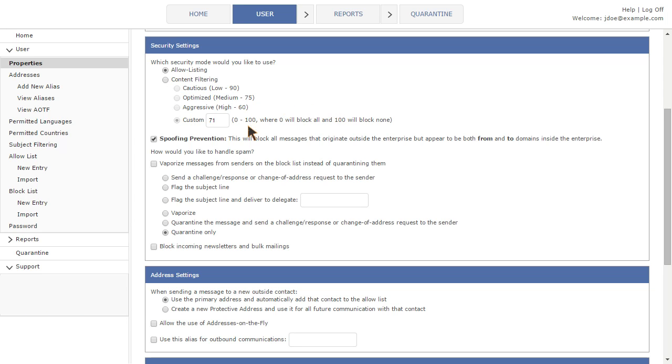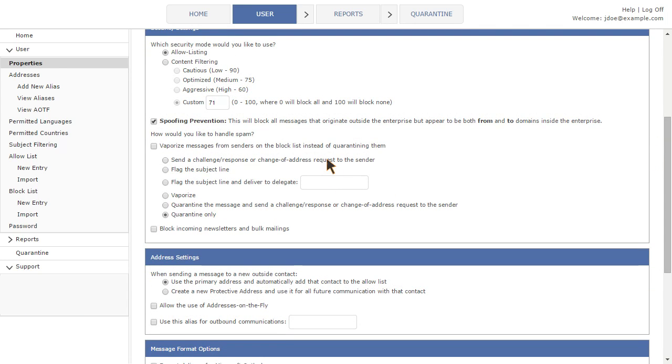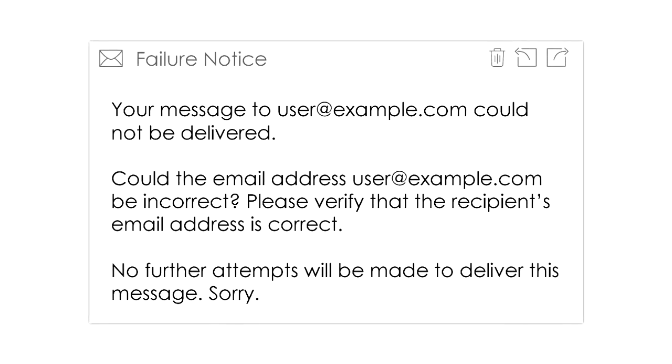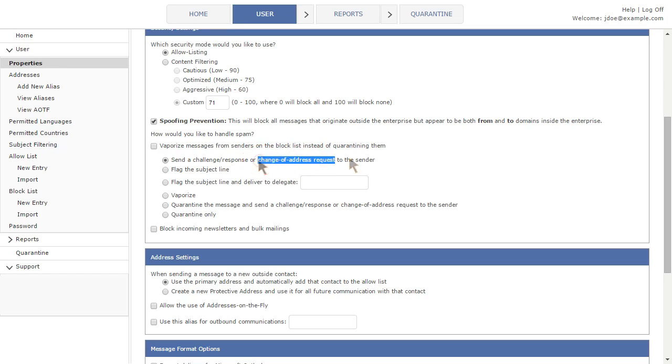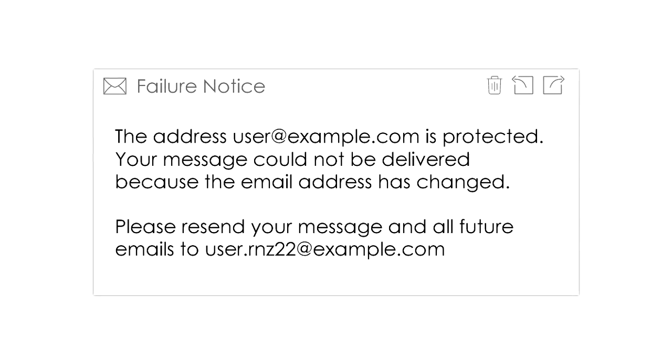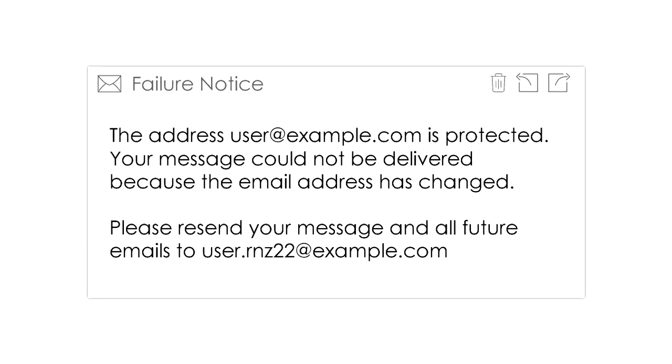In Allow Listing mode, when an unknown sender tries to email you, or in Content Filtering mode when a message has a low spam score, the message will be treated as spam, which could mean one of several things depending on the following settings. If you've chosen Content Filtering mode, Challenge Response simply bounces messages from dubious senders, telling them that their email couldn't be delivered to you. If you've chosen Allow Listing mode, Change of Address Request returns an automated response to an unknown sender that contains a unique email address they can use to contact you moving forward.